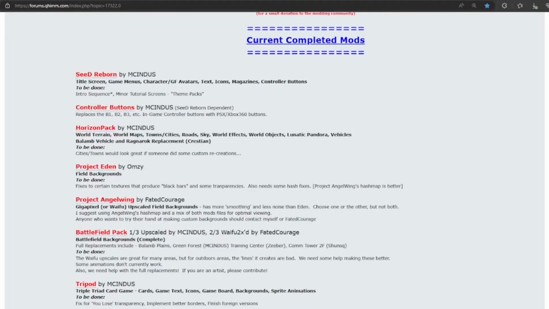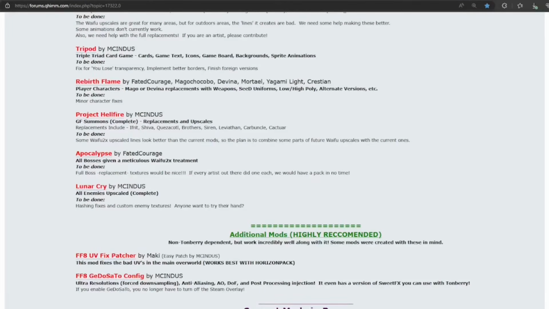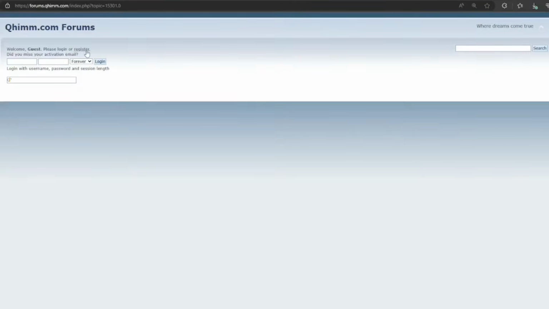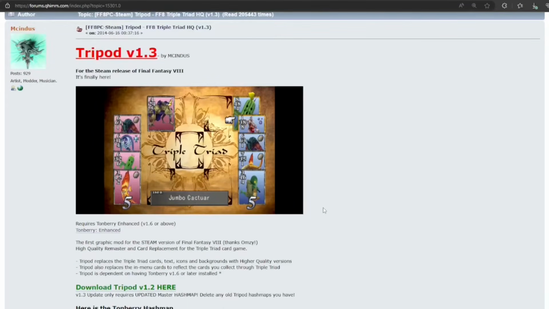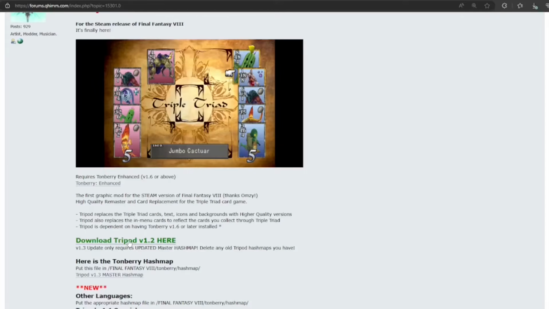I'll go ahead and scroll down so we can see the rest of the mods we have. And the next one we're going to download is Tripod. This is the triple triad mod that updates the cards. So this one's a little interesting. It wants us to download Tripod version 1.2 here. So when you click the link, it will take you to Mega, but it will say you're getting version 1.1. This is okay. Go ahead and download the version here.